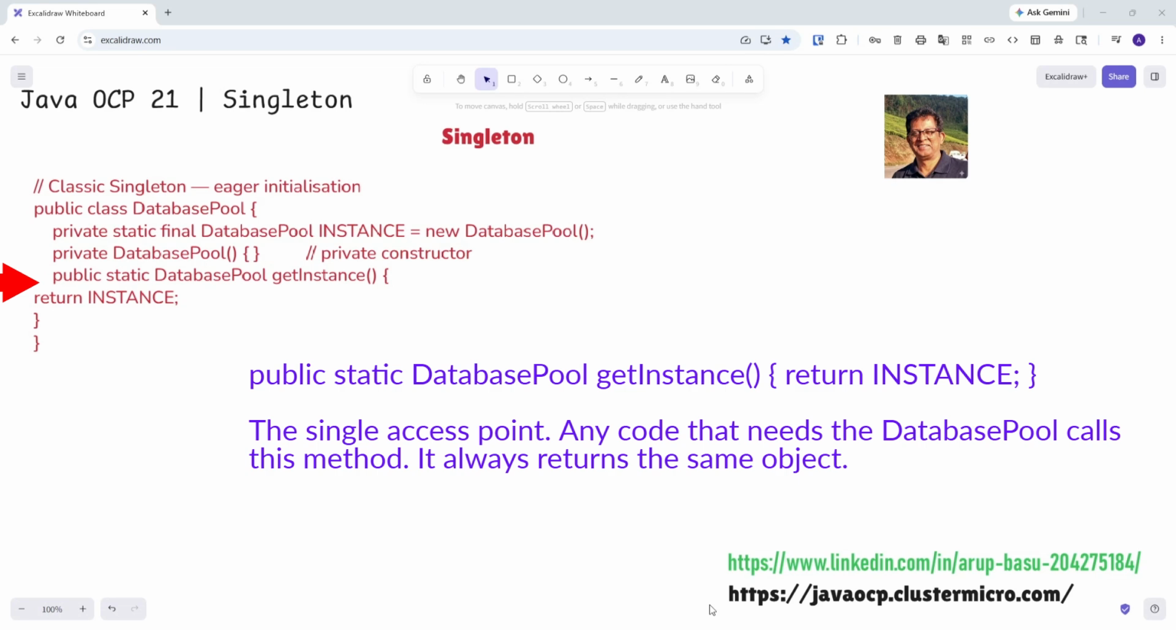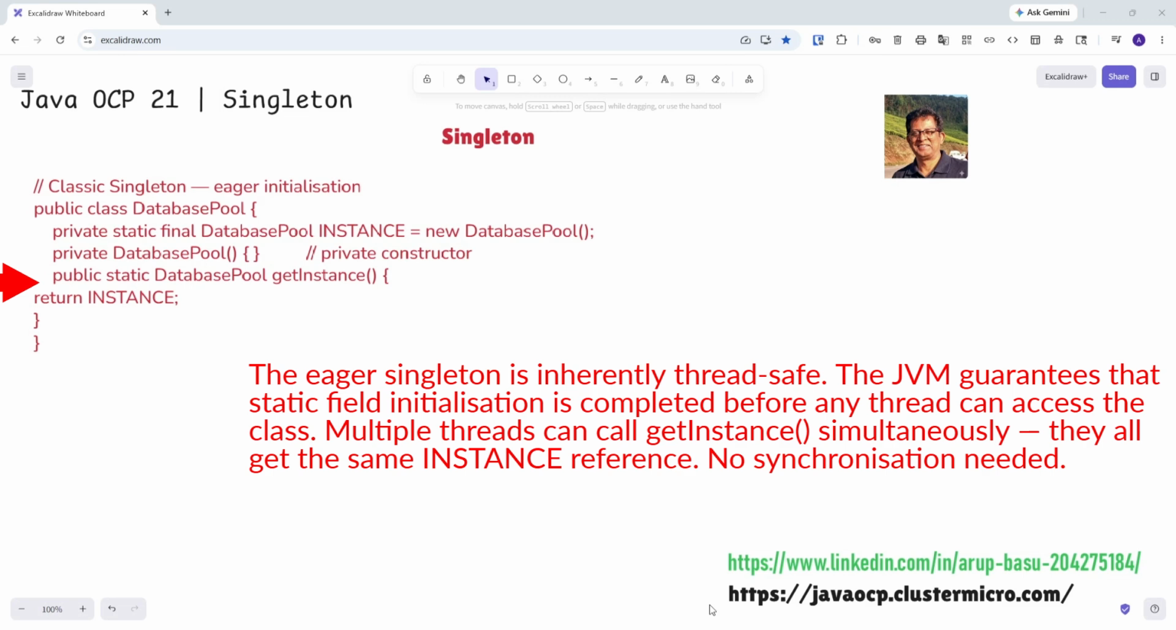And then we come to thread safety. The eager singleton is inherently thread safe. The JVM guarantees that the static field initialization is completed before any thread can access the class. Multiple threads can call getInstance simultaneously. They all get the same instance reference. No synchronization is needed. So what is the trade-off?